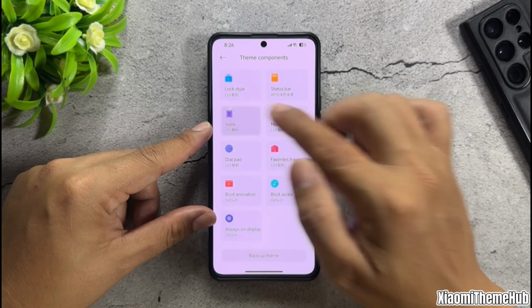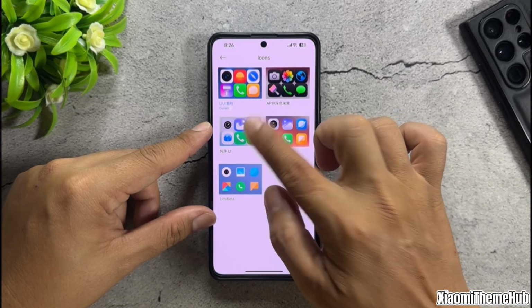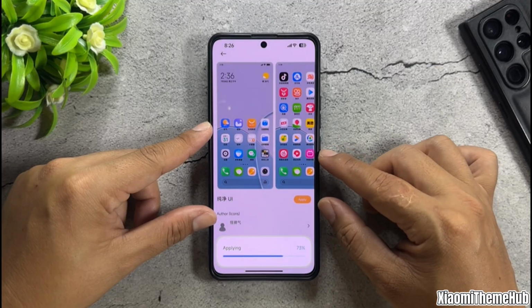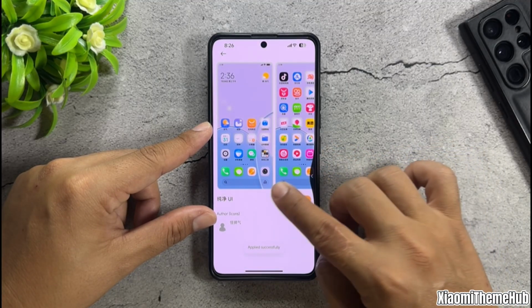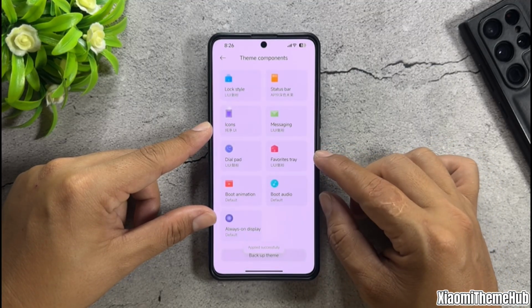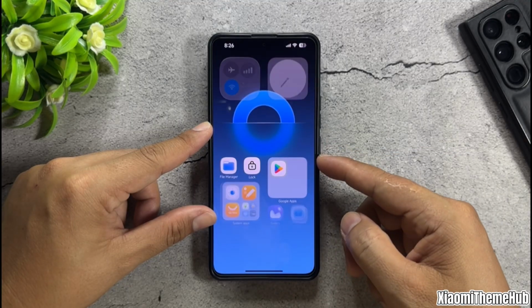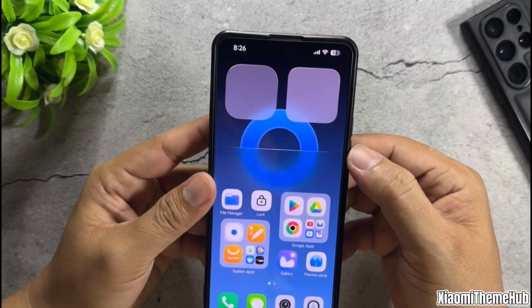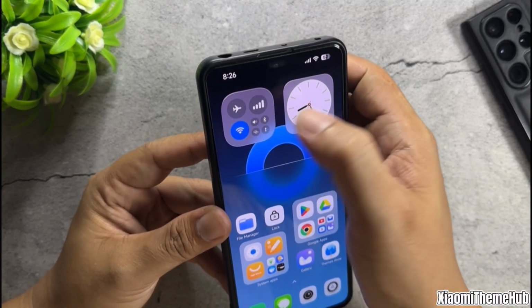Next, apply the icon pack. This theme comes with an icon pack featuring animated effects. Now you have this theme applied on your device, and you can choose from the transparent widgets to place on your home screen.